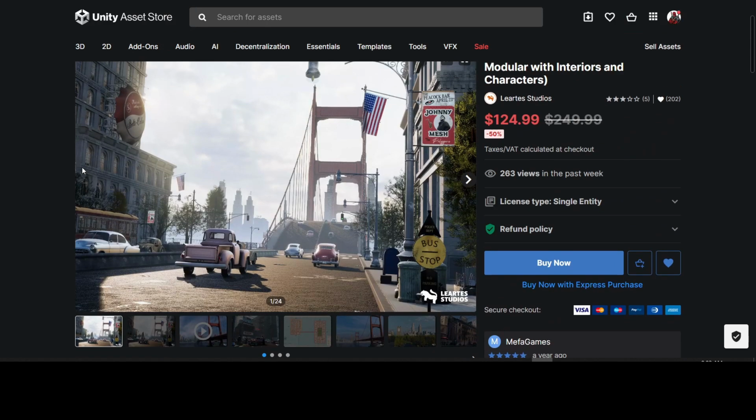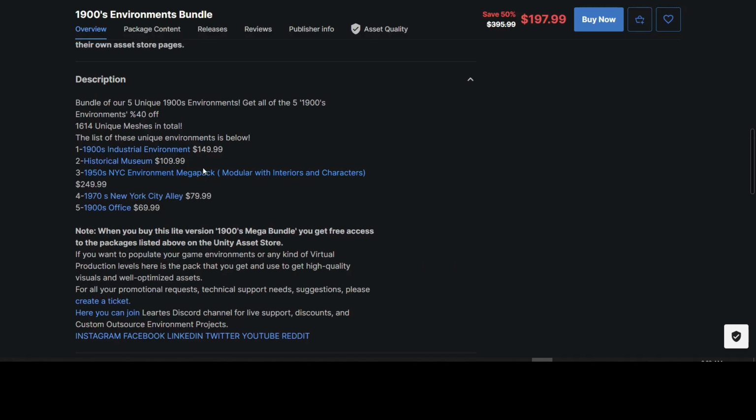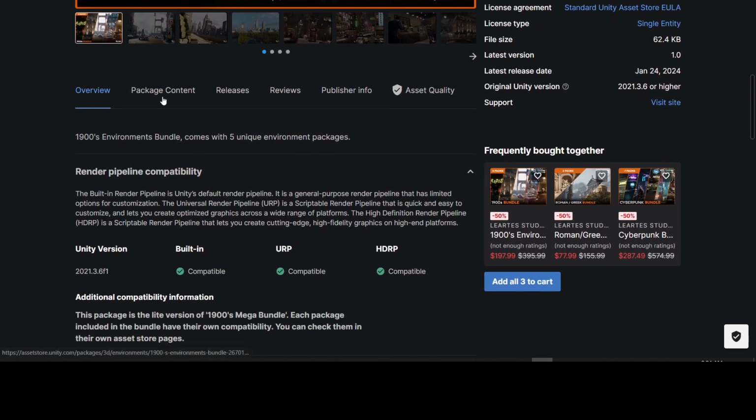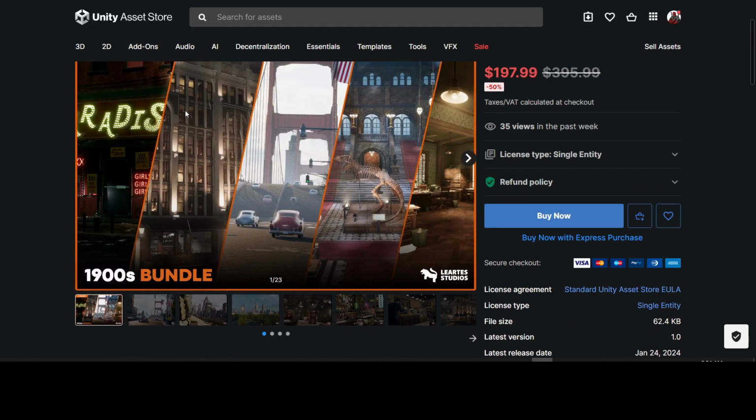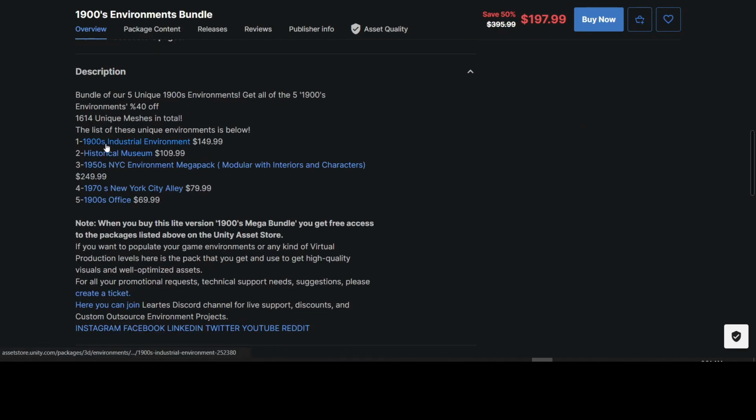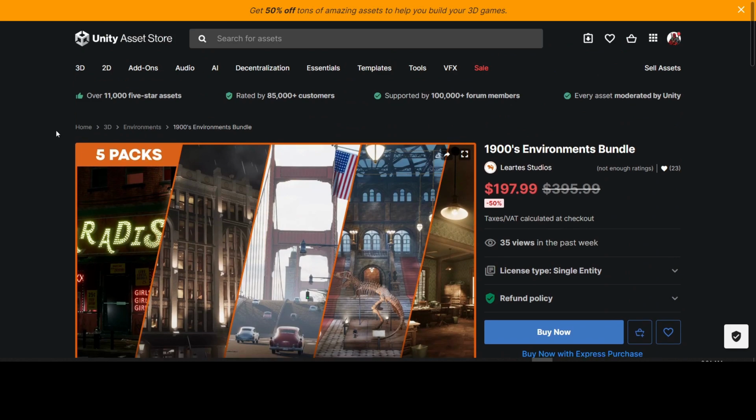So I'm not sure adding it to the bundle is really that good of a thing, but this is one of the top bundles, 124. But I guess for the price of this, you can get more on 197. So I don't know. And some of these other ones were in some other bundles, like the Historical Museum and the Office. Yeah, I think the Office might have been too. So anyway, check out the sale.